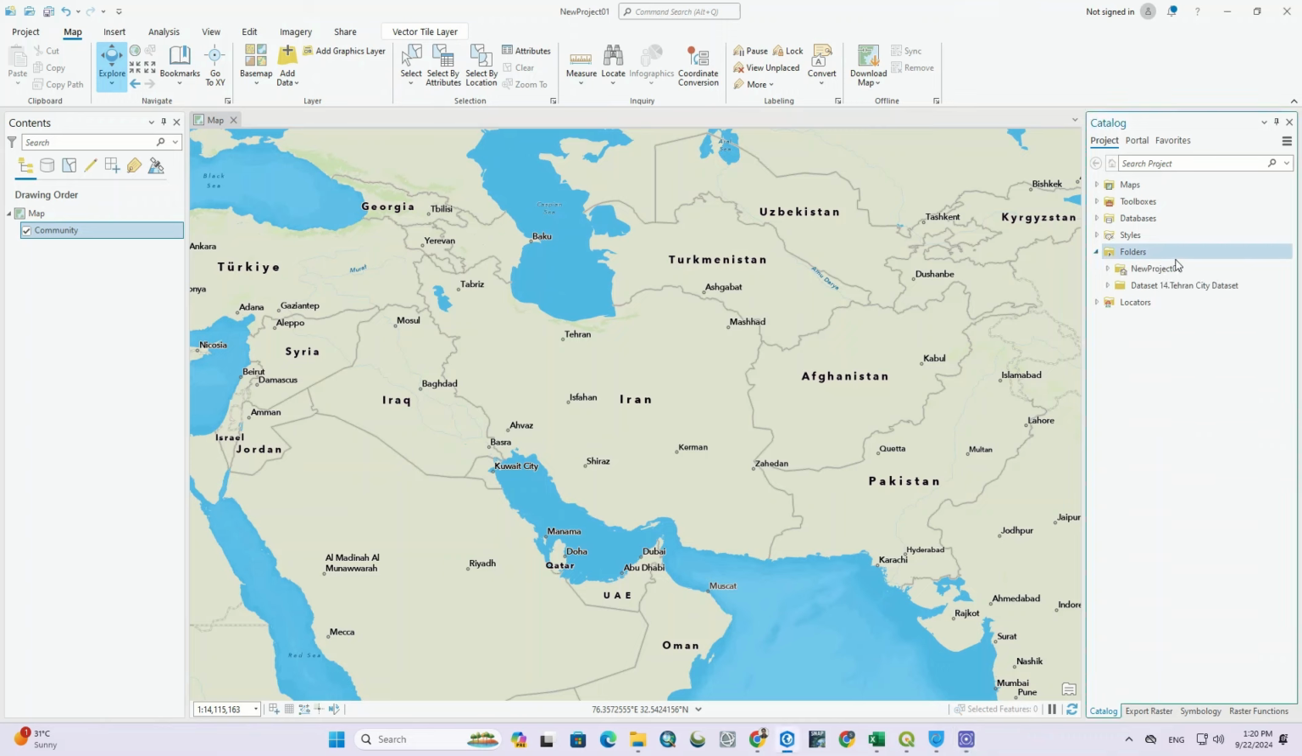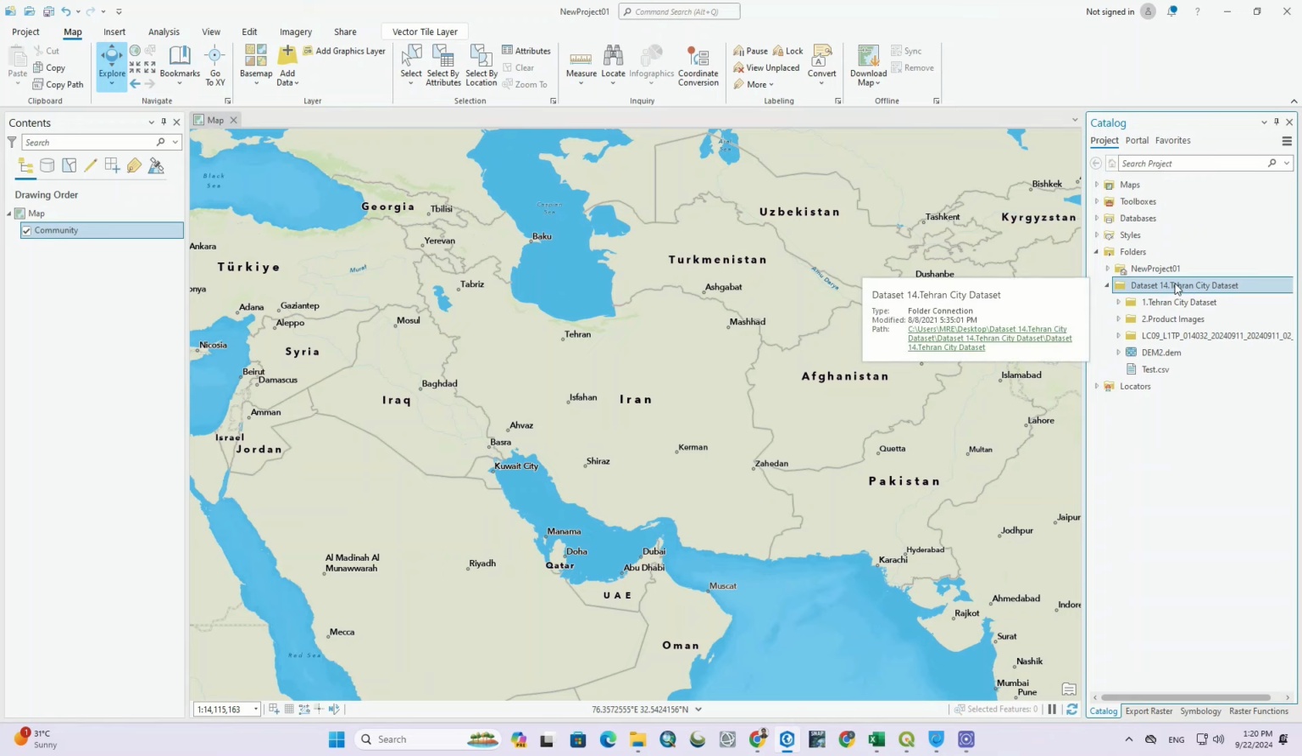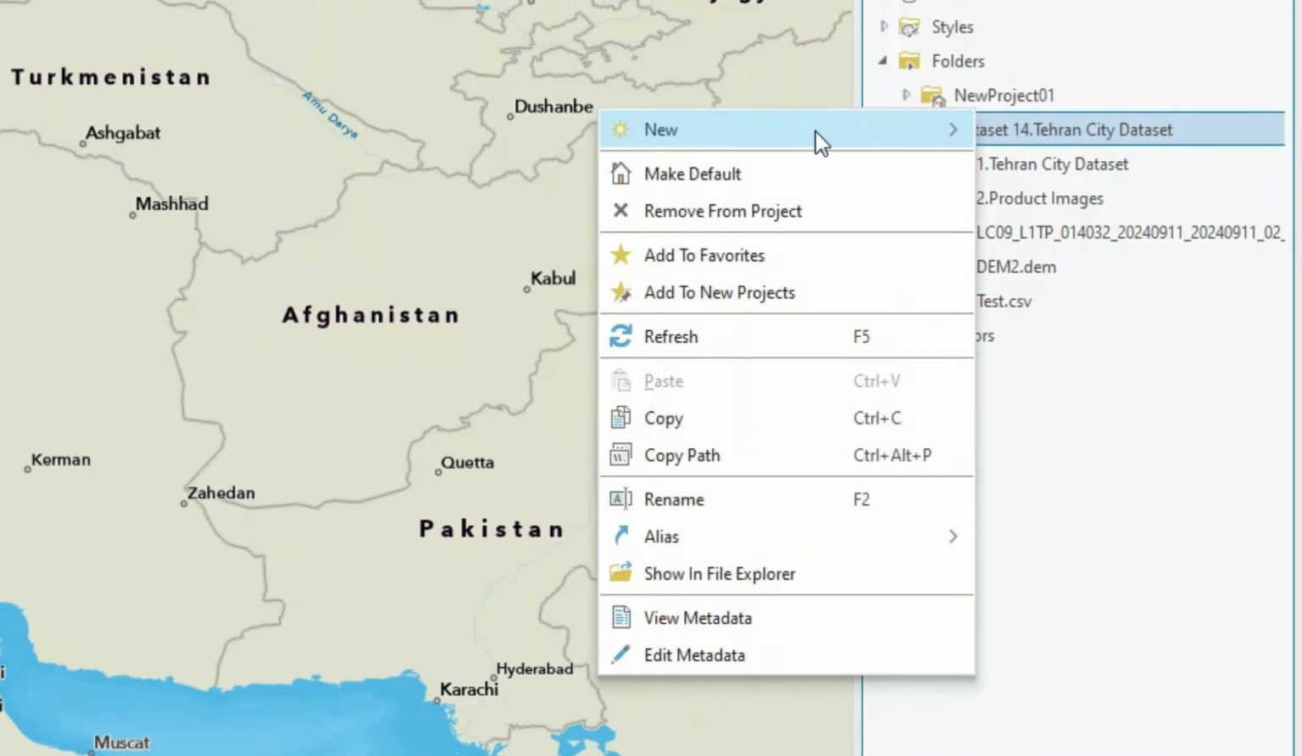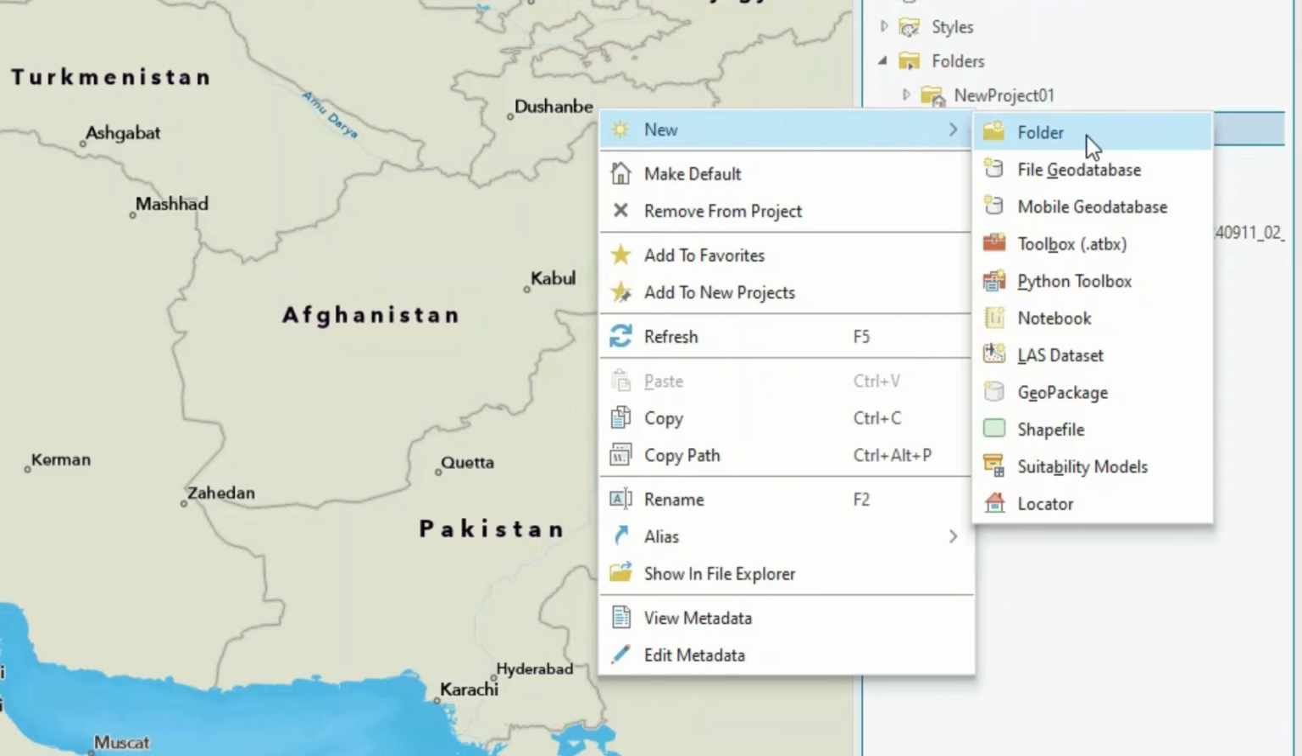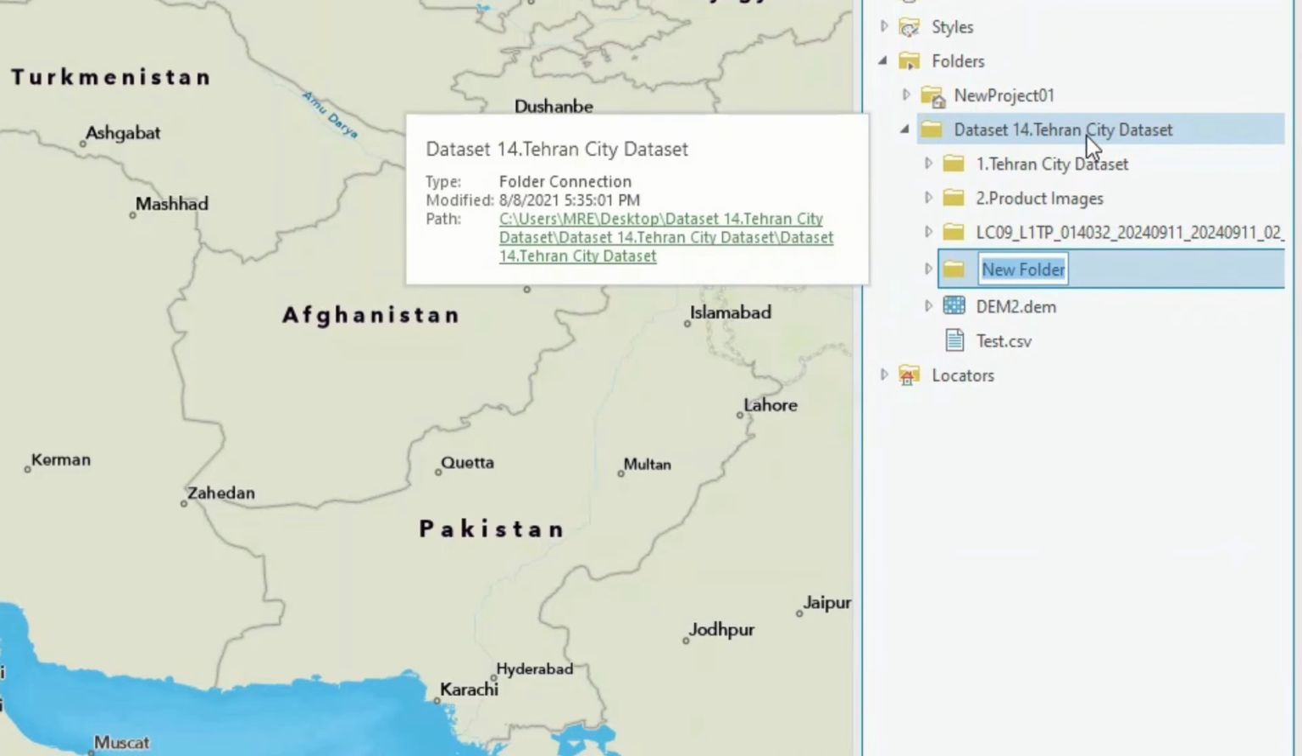Okay, let's first create a shapefile and see how a shapefile is created. In the catalog section, create a new folder. I create a new folder in the data folder to put all the created shapefiles in it. So I right-click on the folder and select New. Then on the expanded menu, I click the folder and set a name for it.